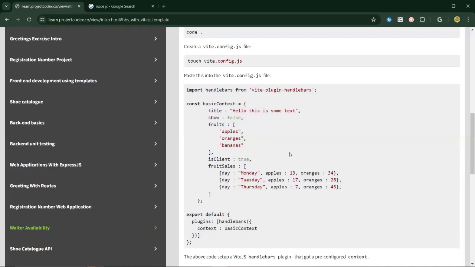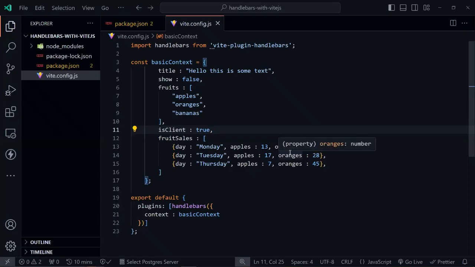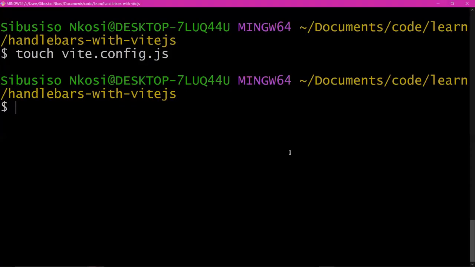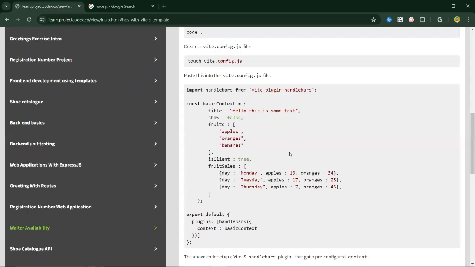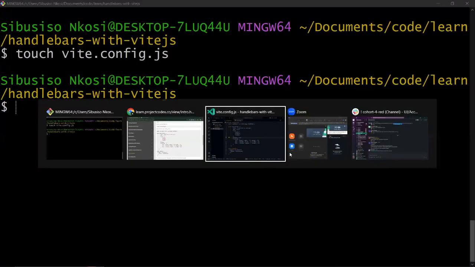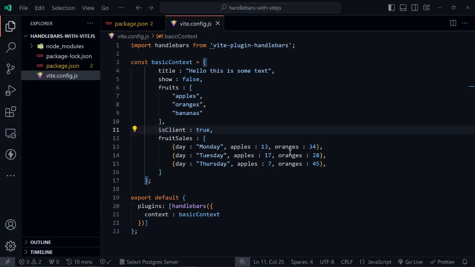You paste this code in your vite config file.js. You first create the file. So the first step is we create it using touch. We touch the file, and then you copy the code on here and paste it into the file you just created.